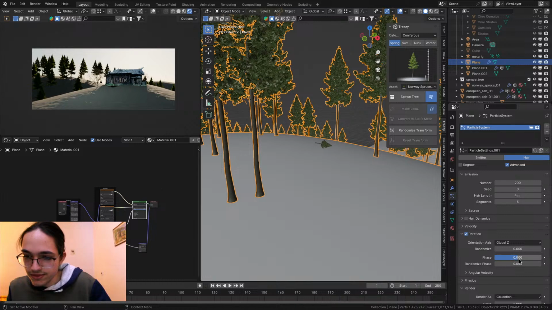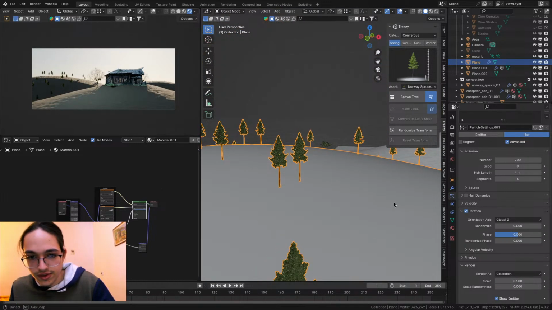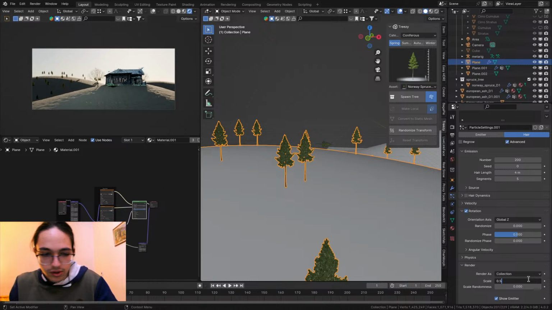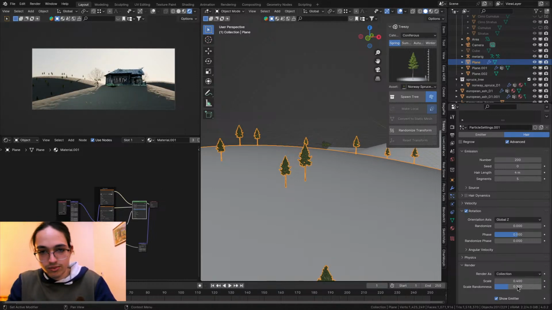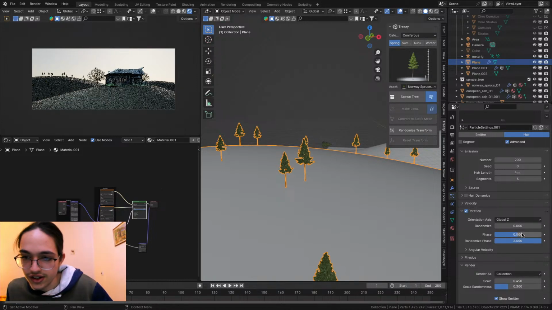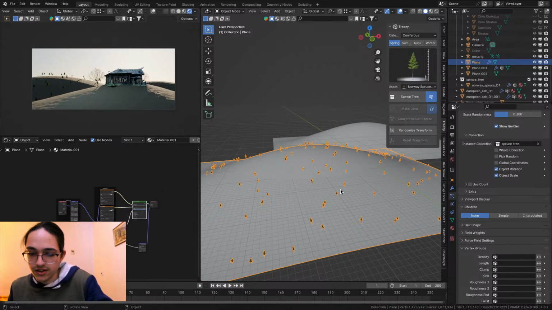Just slightly, just a tiny bit too big. 0.5. Yeah, that's better. 0.4. Even better. Scale randomness. Yeah, then let's do 0.45 and randomize that.